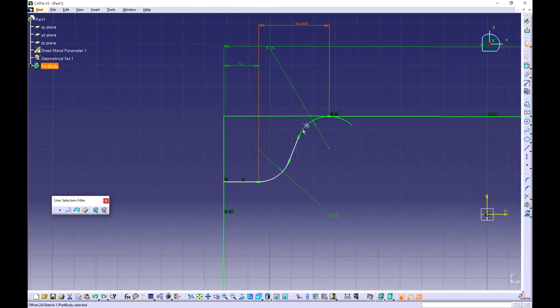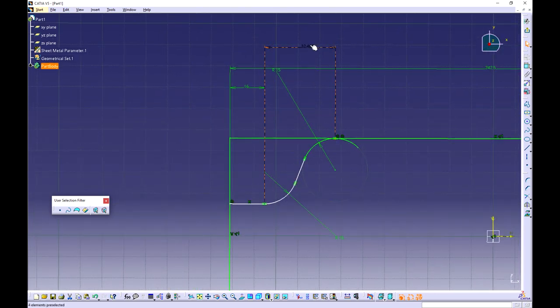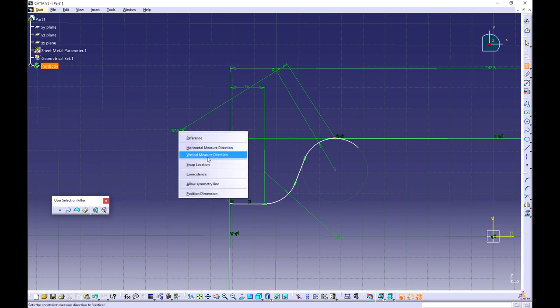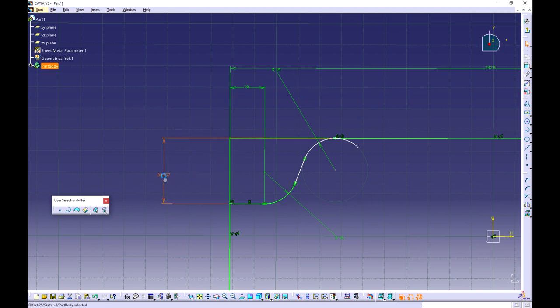So before we're making this 8 millimeters, we delete our constraint and select the point again and the first point of our first line and make a vertical measurement. So this has to be 1 millimeter. Still messed up. Let me see. Okay, as you can see, it's still messed up. So we just fix it by ourselves.